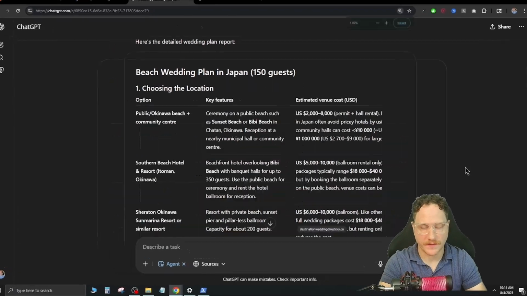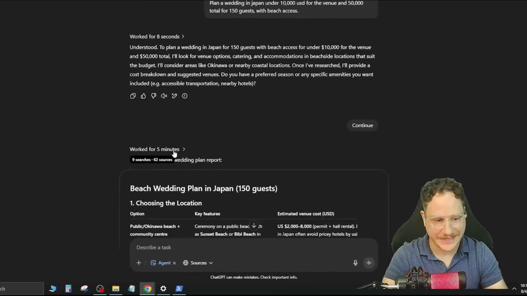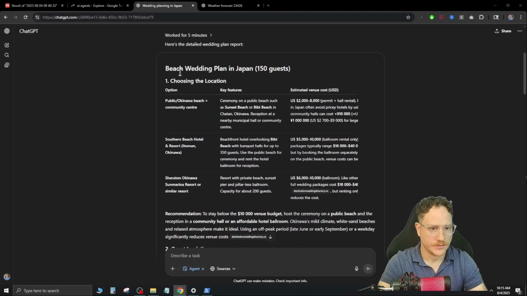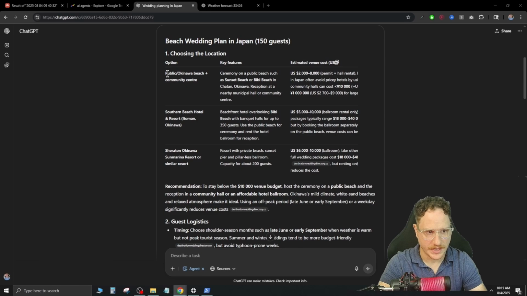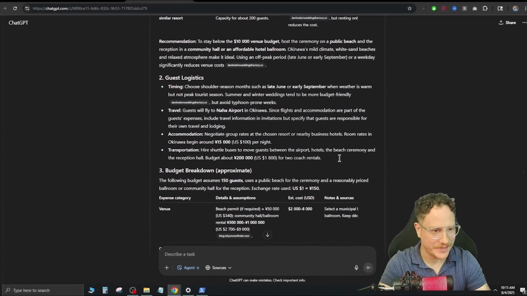All right, so it finally got a final response. It took approximately 5 minutes and cited 62 sources. So for a beach wedding plan in Japan, 150 guests, it has picked multiple different locations in Okinawa. It has the actual prices for the ballrooms in all of these different resorts, plus permit. This is a very good, extensive result. I'm very happy with the output here.